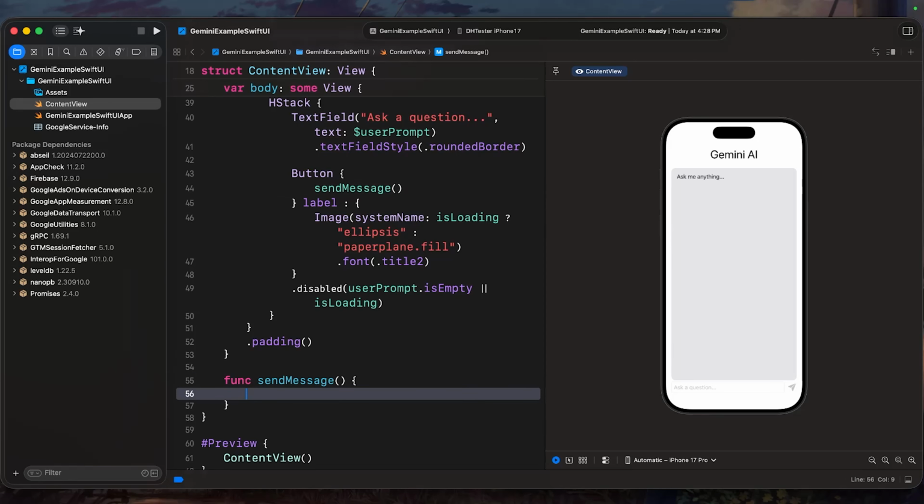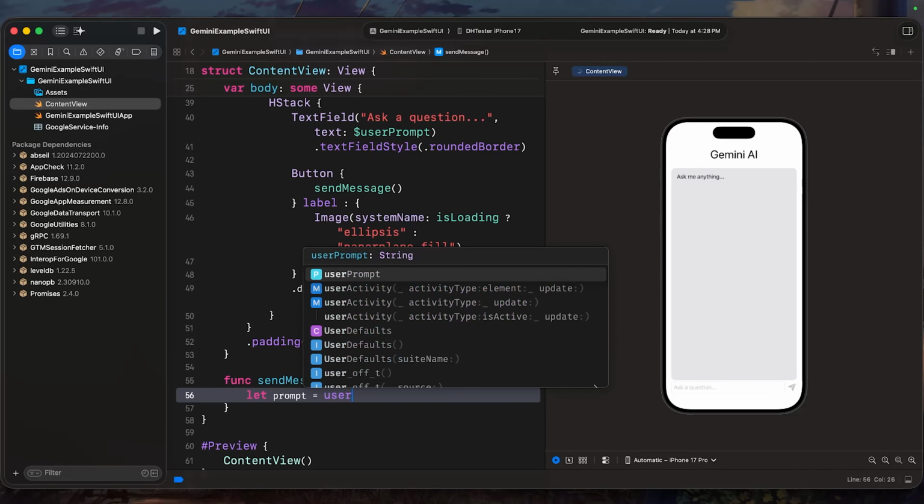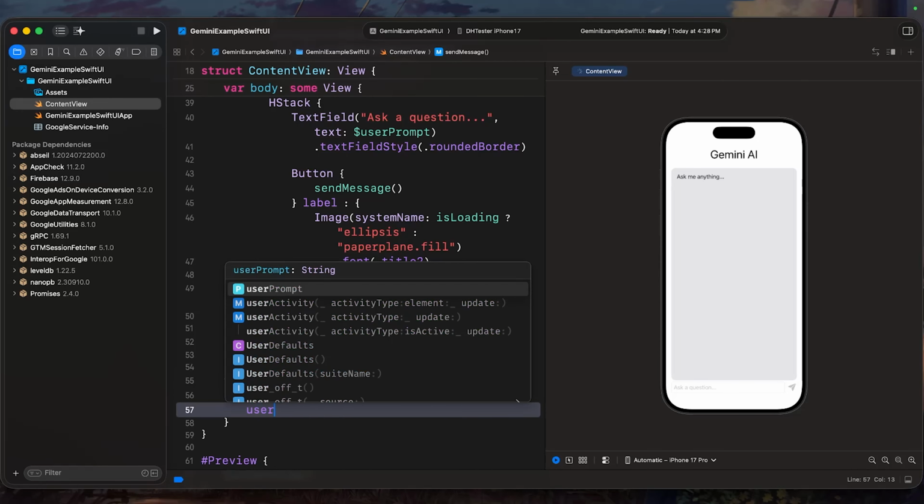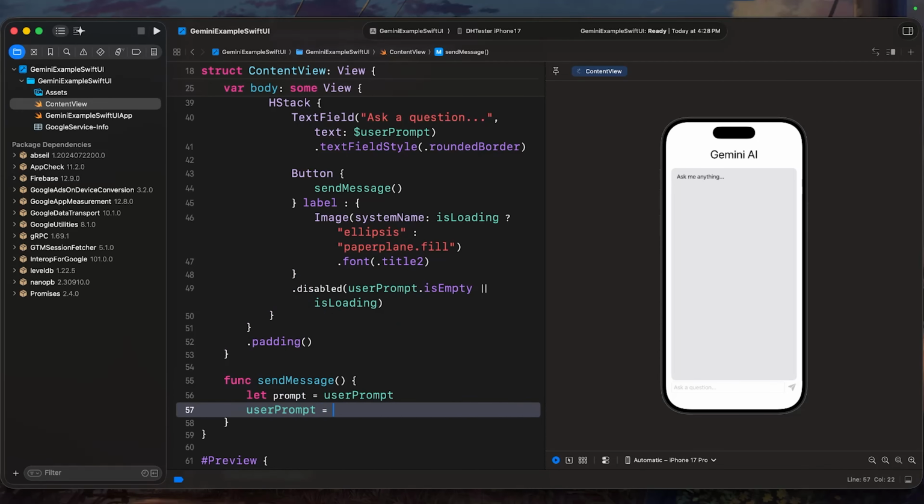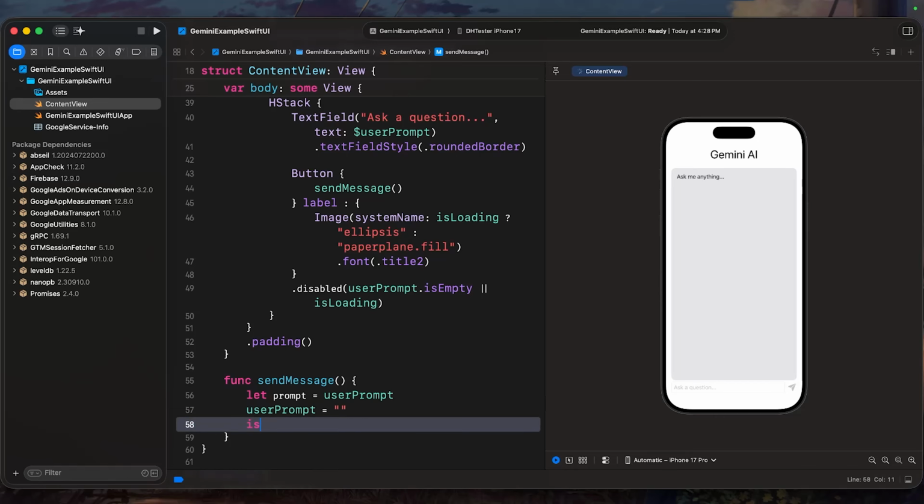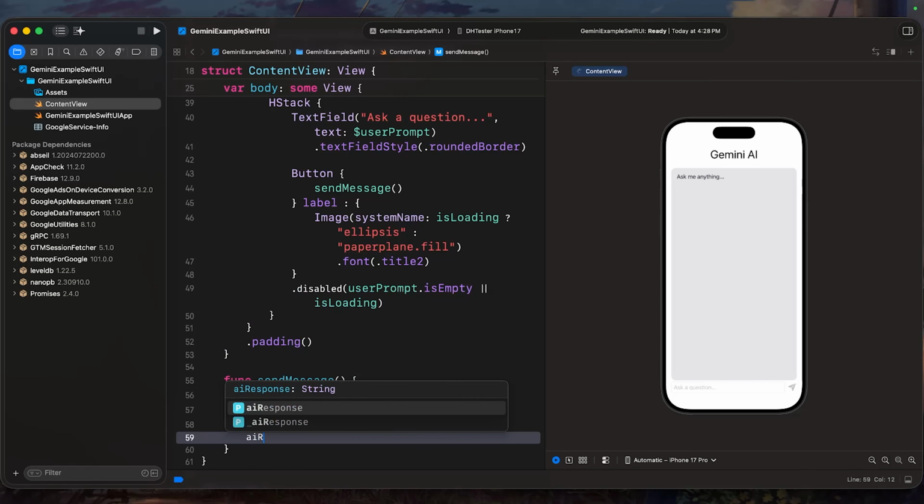Cool, so let's first store the prompt and clear the input field immediately. So we'll establish what the prompt is, which is going to equal that user prompt. Then we'll go ahead and clear that user prompt to equal an empty string. And our isLoading is going to be set to true. And our AI response is going to be set to blank as well.